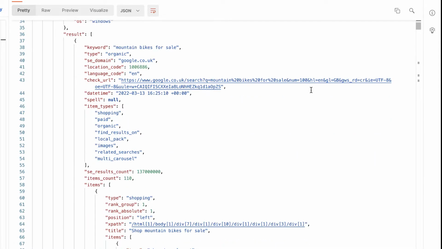Here's where things start to get interesting. We got our result, and that's an array of stuff. And we got our keyword, what type, what the domain is, which is the UK version of Google. It also shows us that location code, and we could then open up the location code information, you know, the CSV that comes from their documentation. And I'm going to explore that in another quick little episode.